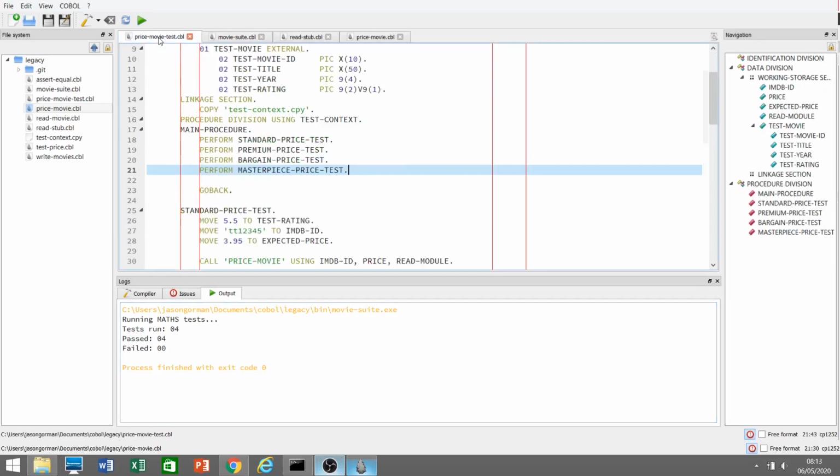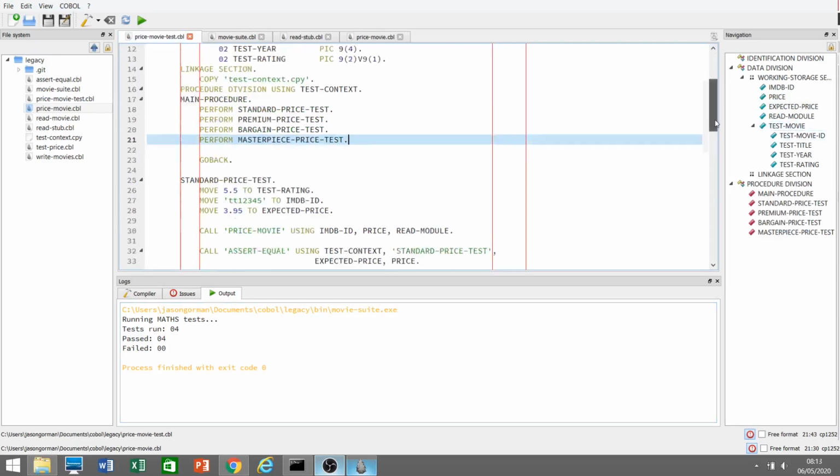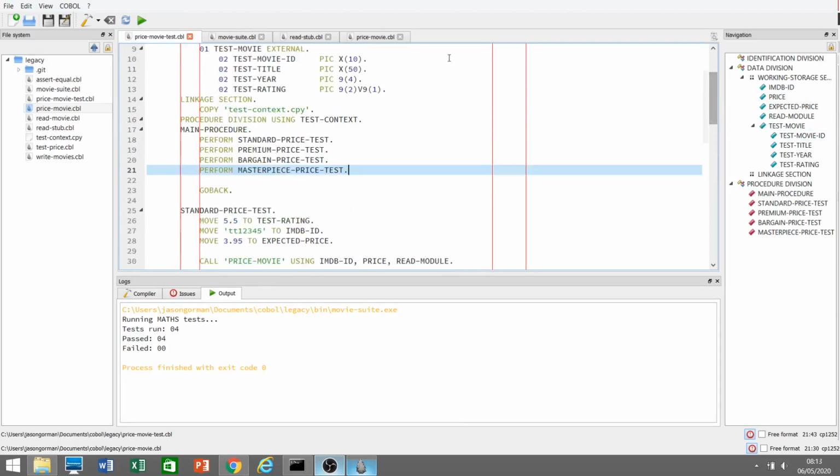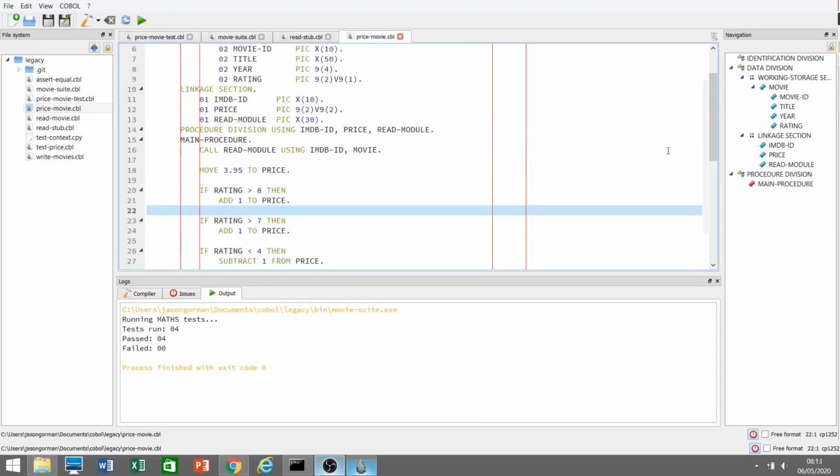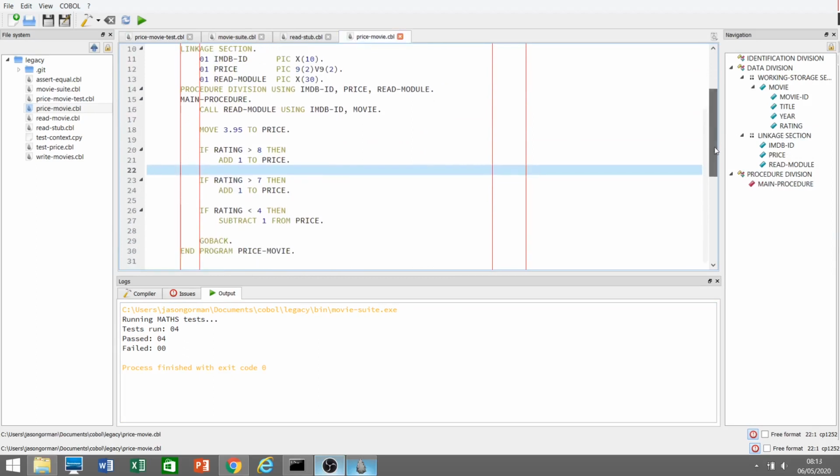Not just making the change. For example, if we take a look at our Price Movie, I'm not sure this is particularly comprehensive in terms of understanding. There's no mention anywhere in this module of bargain, standard, premium, or masterpiece, for example. So I think I could make this code simpler and more readable.